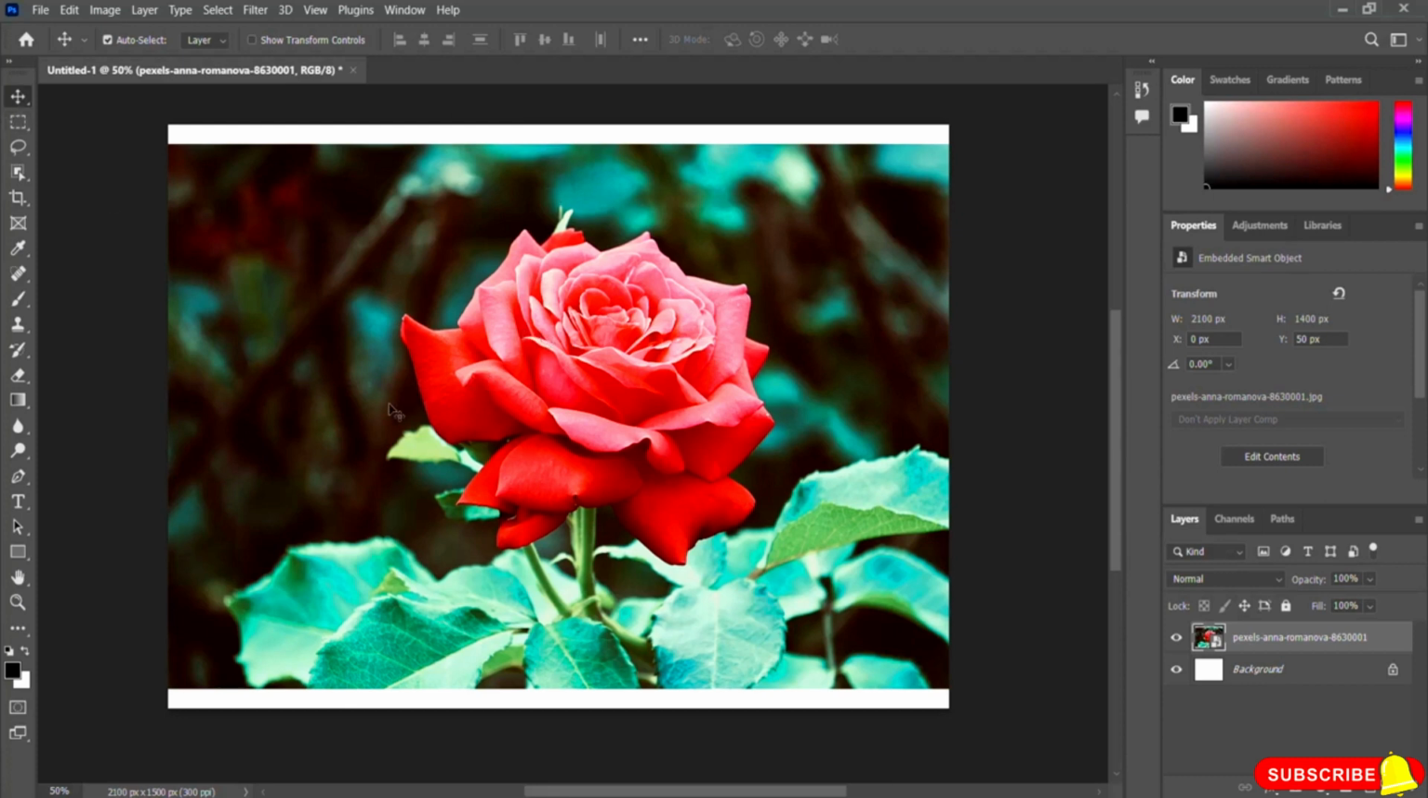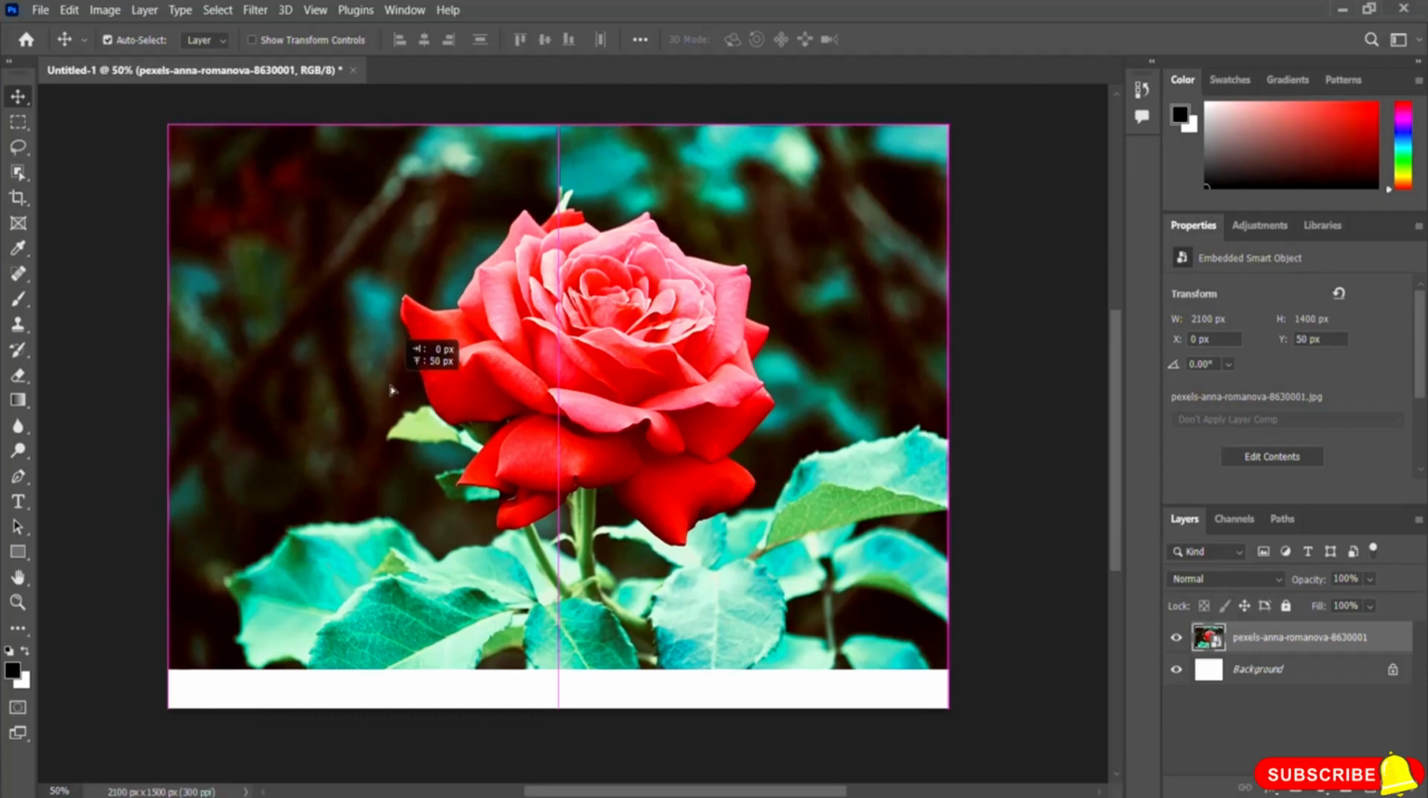You just have to use your mouse. You have to press the left button of your mouse. It's some kind of drag and drop method. You have to press and hold the left button of your mouse, then move your mouse according to your needs. So now you can see that the image is placed at the top and the white space is covered.